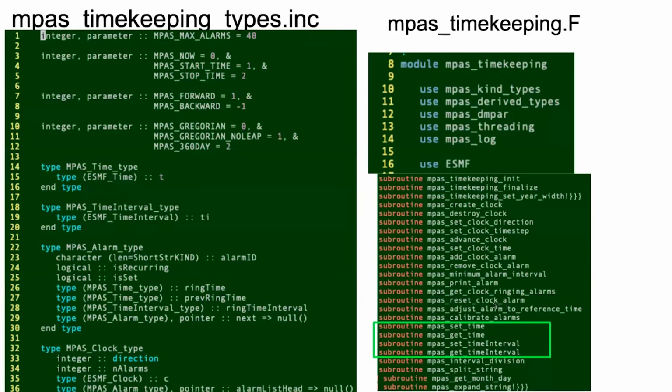Okay, I guess this is my last slide. And this is just pointing out the MPAS timekeeping types. This is the include files. So this is not the entire file, but just kind of pointing out we have this generic MPAS time type, which is really just wrapping this ESMF time type. So then you need to go look at the ESMF time module to see what the pieces of the ESMF time type are. So it would have things like years, months, days, and all of those individual components.